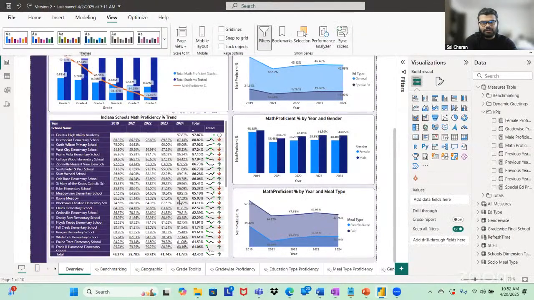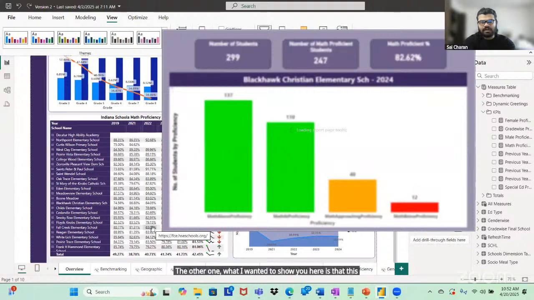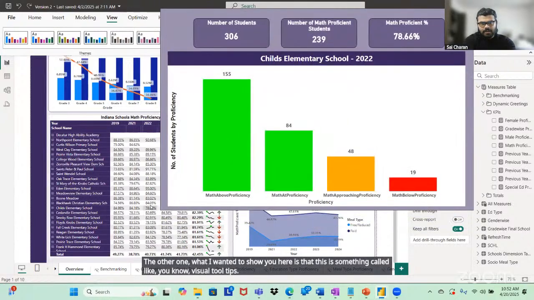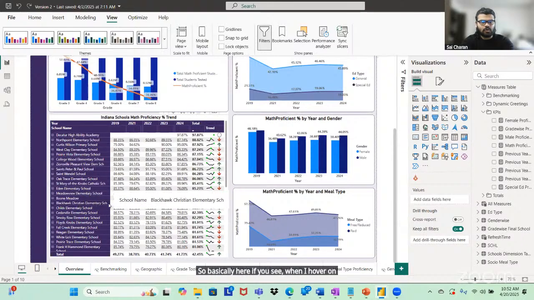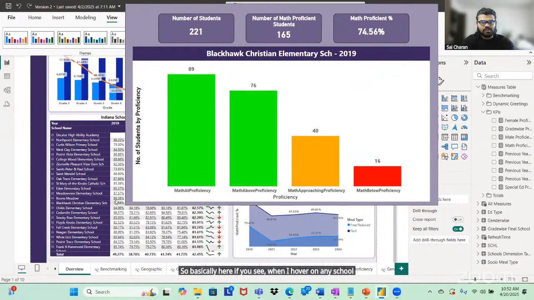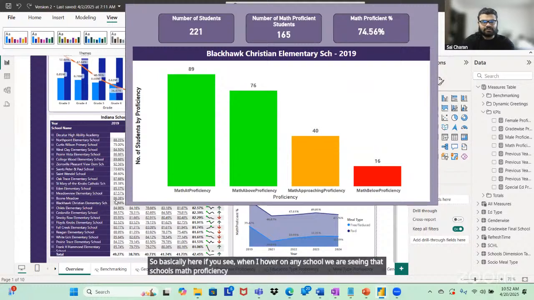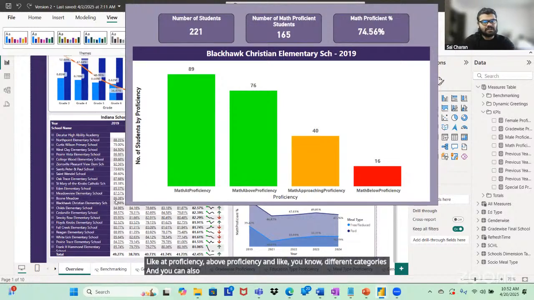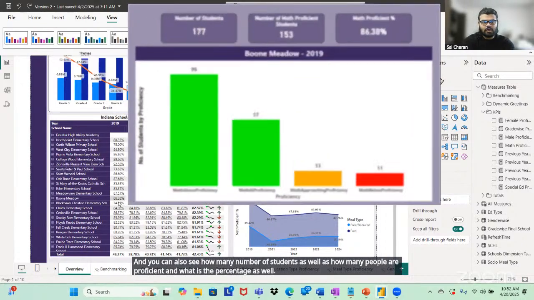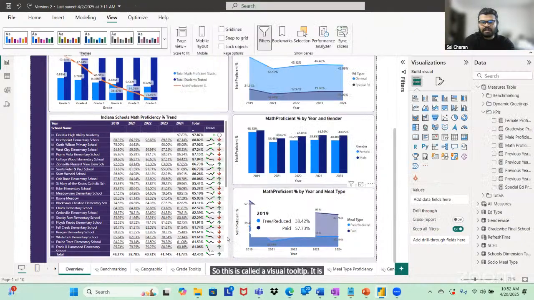The other thing I wanted to show you here is something called visual tooltips. Here, when I hover on any school, we see that school's math proficiency for that particular year, and how many students we have at proficiency, above proficiency, and in different categories. You can also see the number of students who are proficient and the percentage as well. So this is called a visual tooltip. It is very easy to implement. I can also show you how.